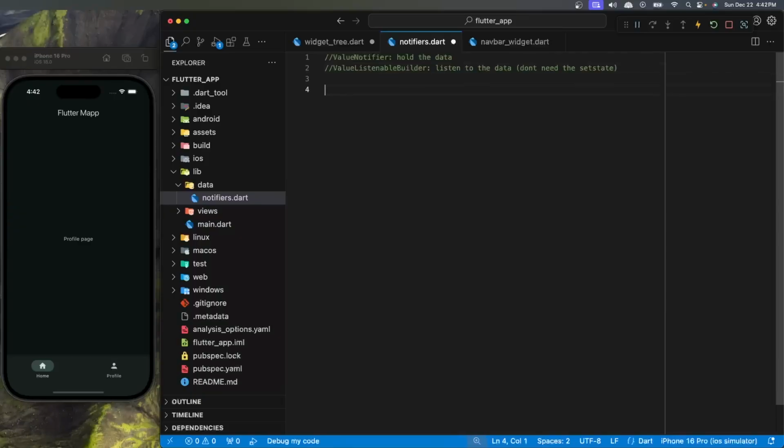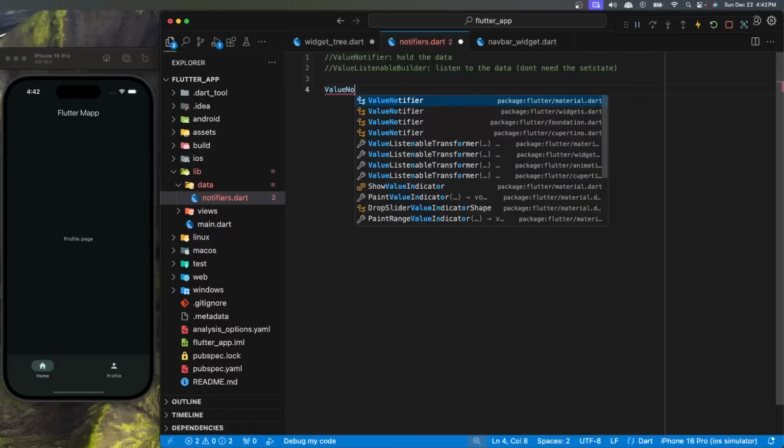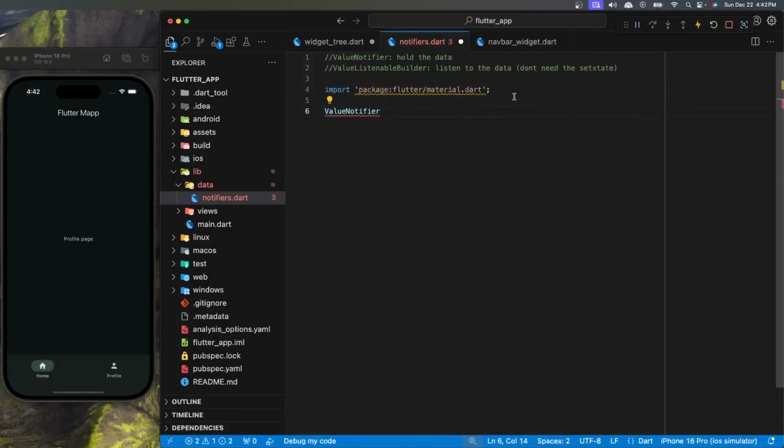Let's do this now. What we'll do is we'll create this value notifier. Value notifier, I will press. This will automatically import the material. So we have the value notifier. Let's call this one the selected page. And I like to call notifier at the end also. So now I know that this will be a value notifier because it always ends with notifier.